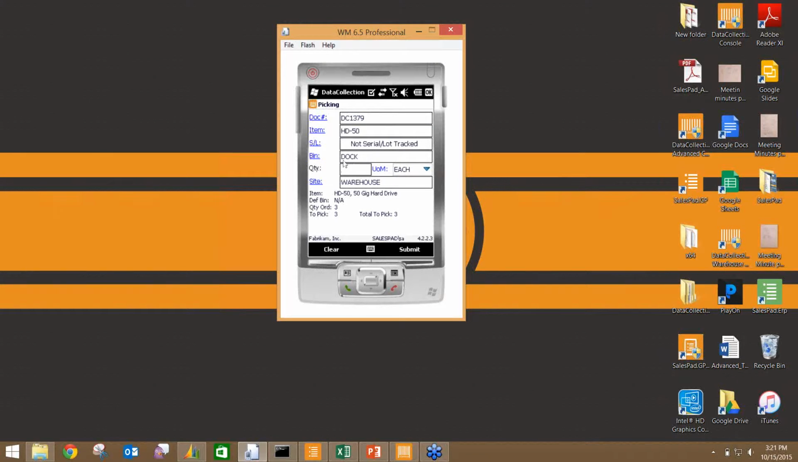Now let's say I try to, for example, put a quantity of 4 in here. When I hit submit, it's going to tell me that I cannot overpick this item. Now, if I only put 2 in here, for example, it will allow me to continue on, but you'll notice down here at the bottom of the emulator, it has told me that I still need to pick 1.